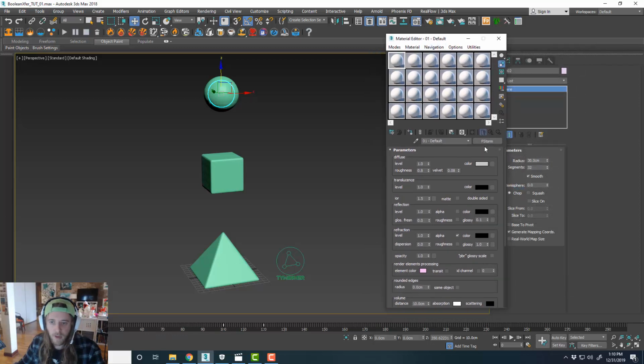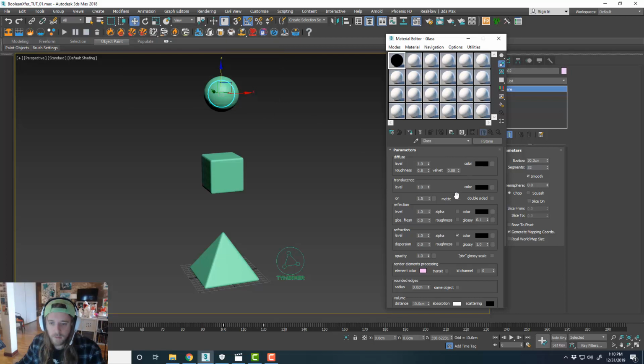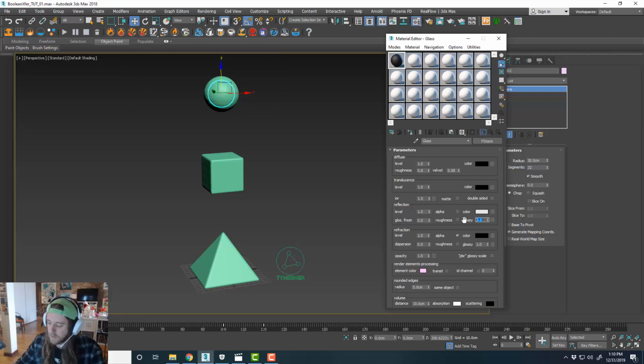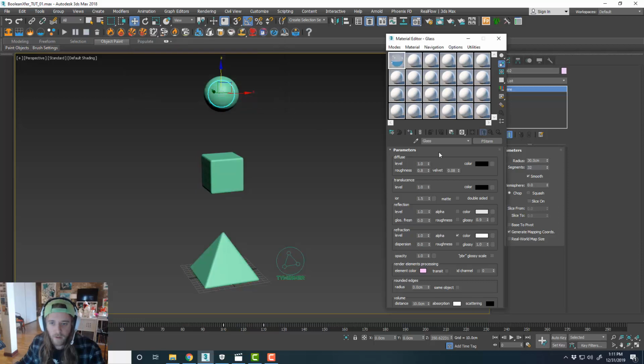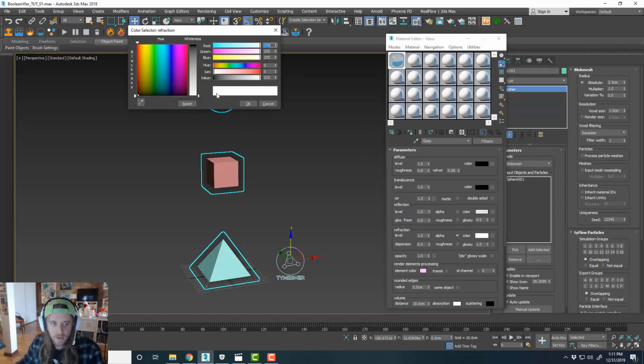So now we have V-Ray materials, and I'm just going to make a simple glass material real quick. Diffuse is black, reflection is somewhere right there, doesn't really matter for right now. We'll do 0.9 for glossiness, and for refraction we'll go all the way to white. We'll play with the material more later on, but for now that allows us to see the mesh a little bit more. There you go.